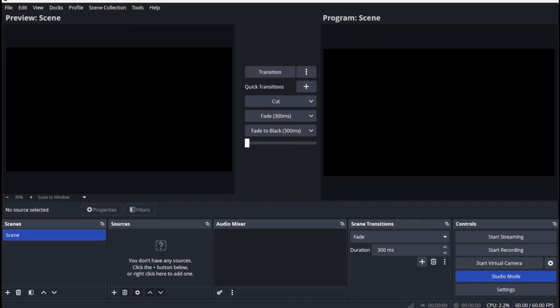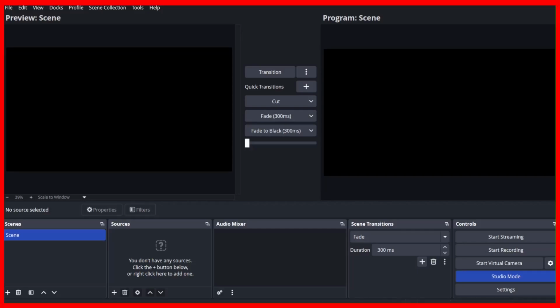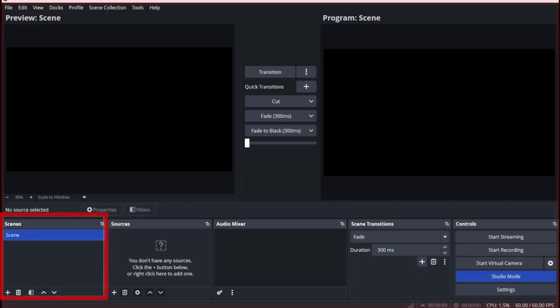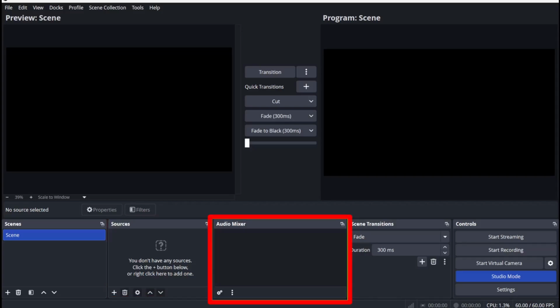When we first open OBS, this will be the first thing that we see. So you'll mainly see over here at the bottom left, the scenes panel, then the sources panel. This is where we can add our sources, mainly cameras, images, text, or audio. Next, we got the audio mixer. Whenever our sources have audio, this is where it will appear.